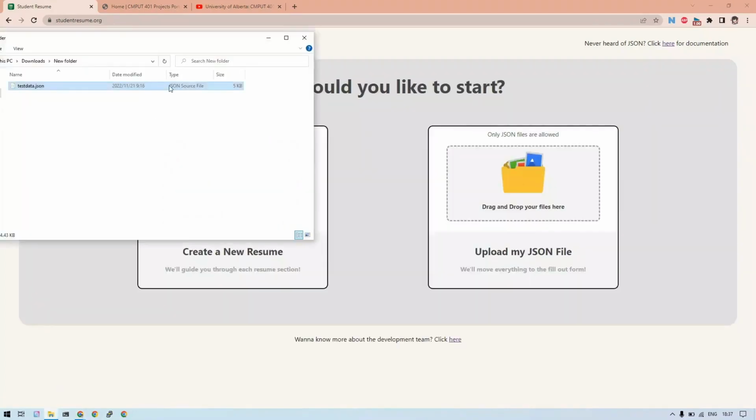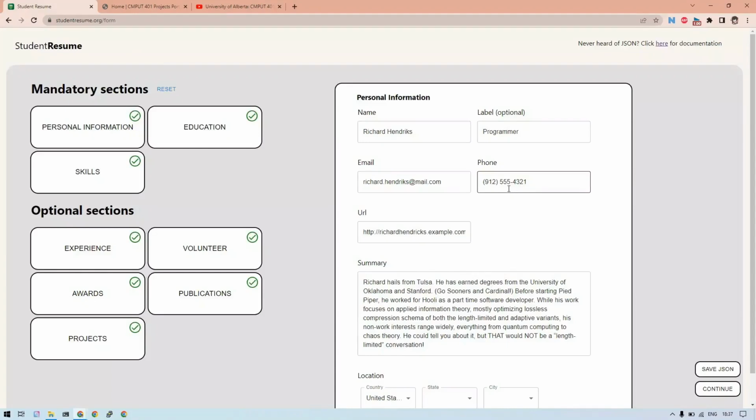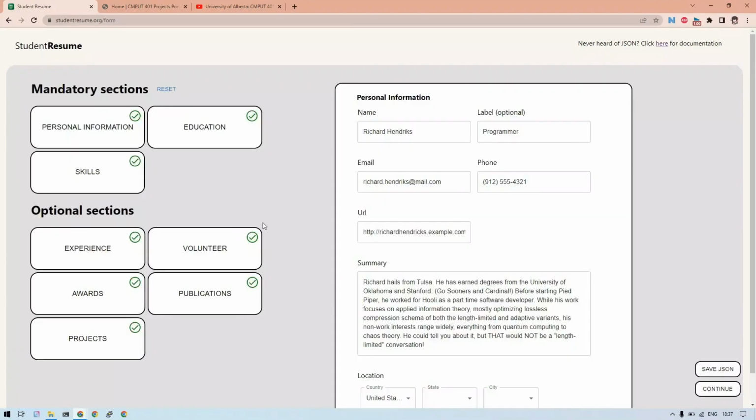I'm just going to upload a resume JSON quickly to expedite the process. You are welcome to do so too if you have one. When you do so, it'll fill out your fields for you. You can go back and your progress will still be there when you come back because we are caching your data on your machine or your device.